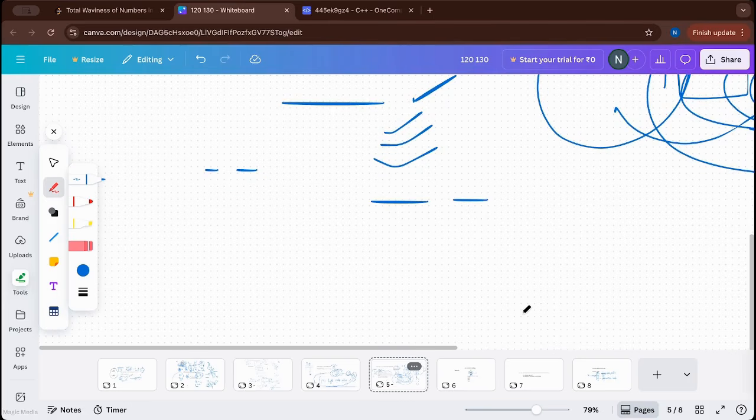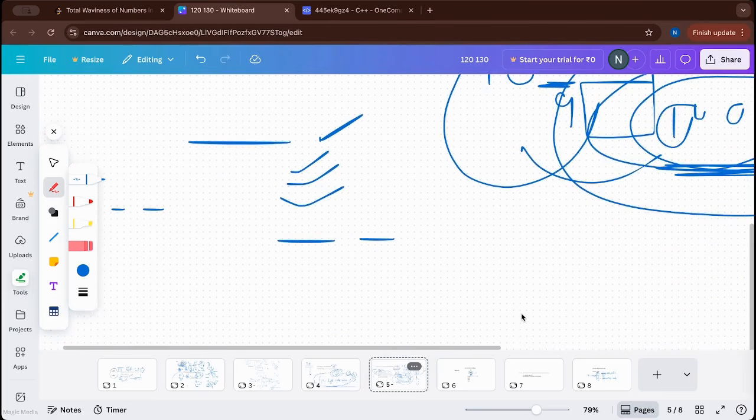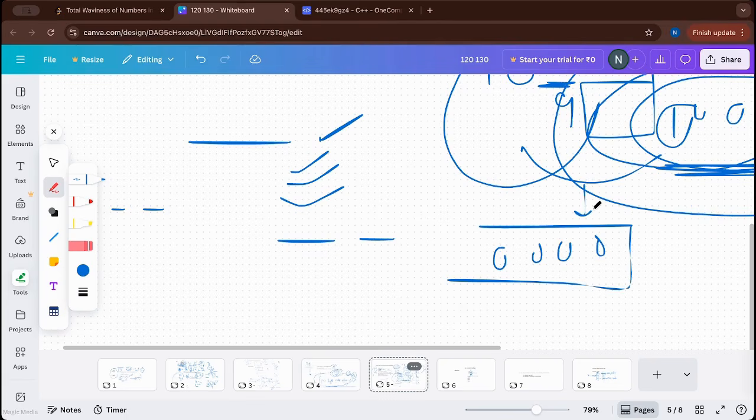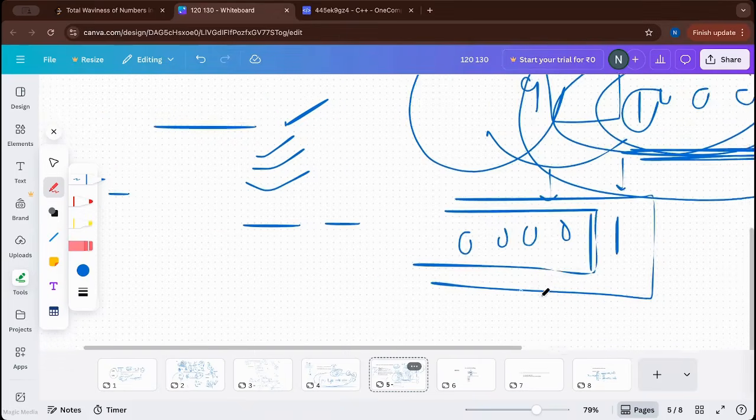So how can you update is very simple. For example, if the old started is not started, let's say 0 0 0 0 0, and this is the position till now, and now the function is called from this position. Now if we are keeping 1 here, it means that the new started is 1, the old started is 0, but the new started is 1, right?